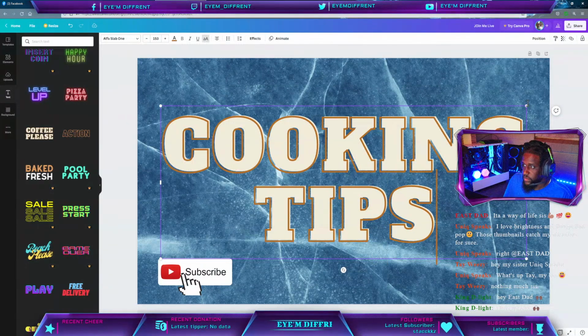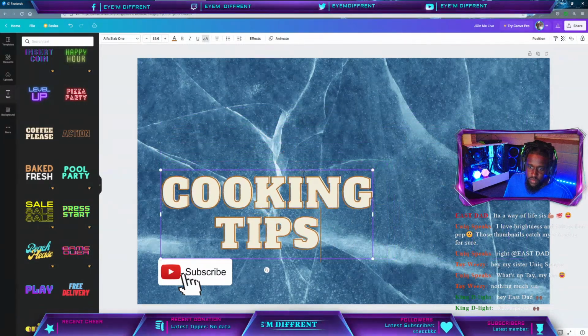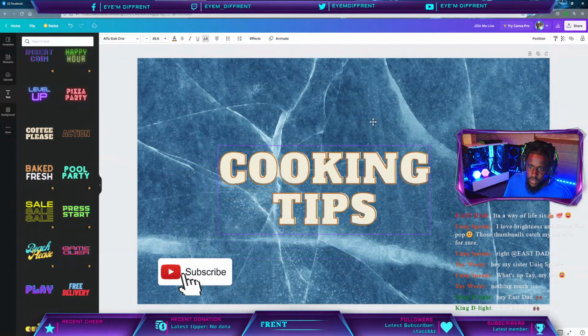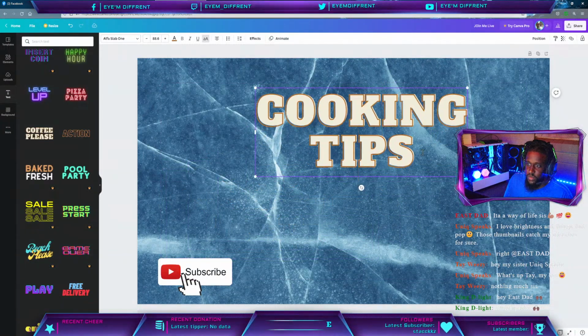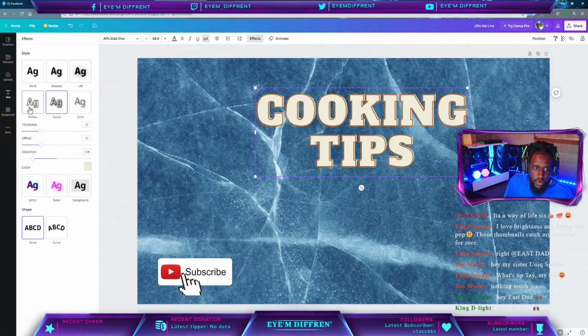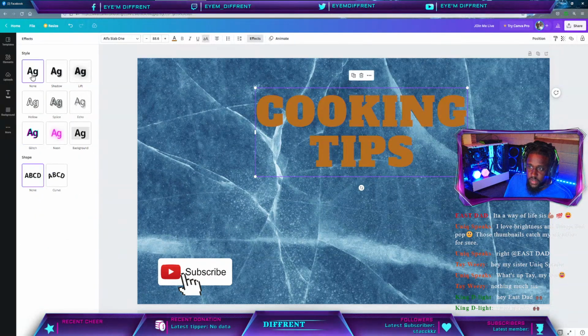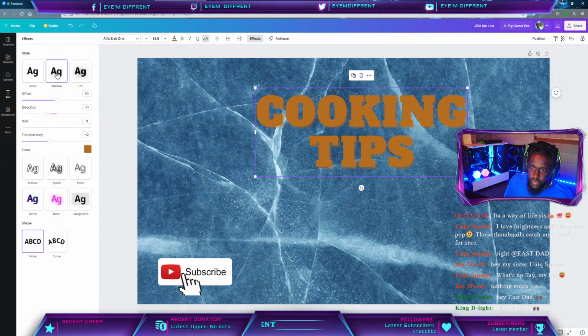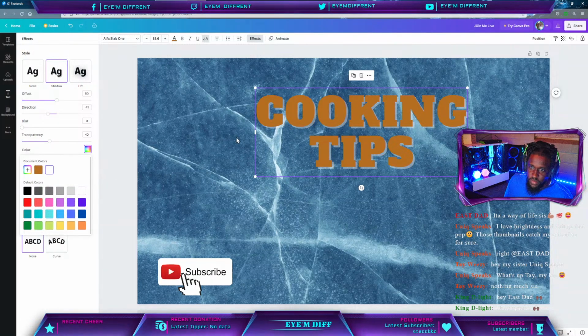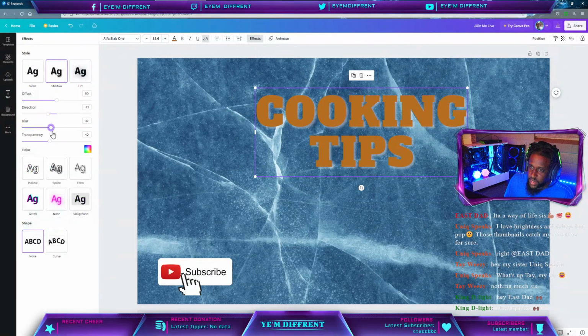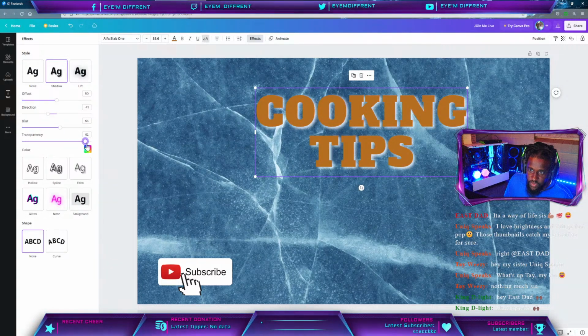Cooking tips. Put it up there. Now this one already has an effect to it, like I said, but you can go in and make it whatever you want. You can put it to no effects. Add the shadow in there if you want. Change the color of it to white. I like to blur it. It makes it look like it's glowing. Transparency is just how thick you want it to look. Or clear you want it to look, not thick.